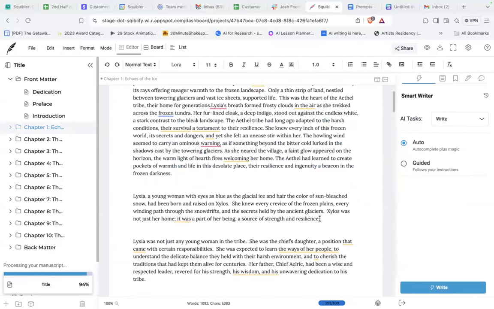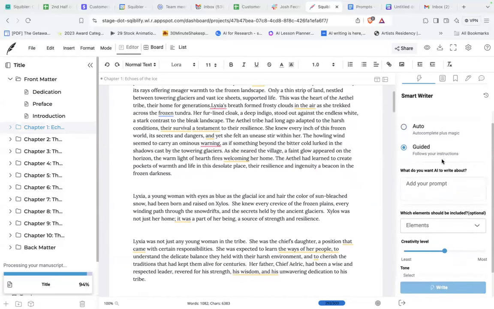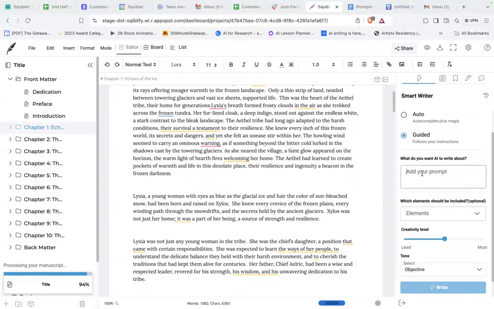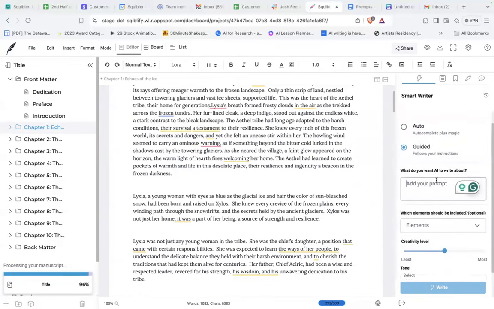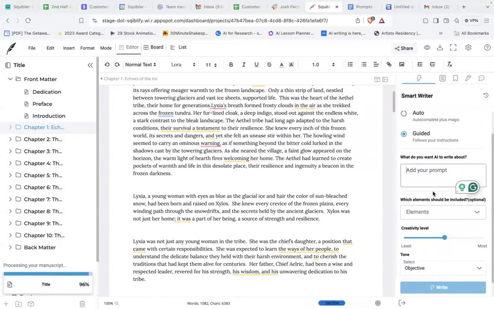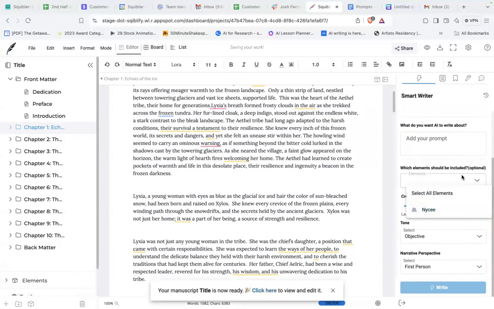Again, you're going to put your cursor where you'd like to add text. Here, you're going to be guiding the AI. You're not just having it predict what's going to happen next. You're going to give it some ideas of what you'd like to happen. What you'll do is add a prompt. What would you like to happen here? And then this is where you can add your elements. So I haven't set up too many, but I would have my main character here, and I'd probably put the setting, any important objects. So I can select exactly what's going to go into that scene.